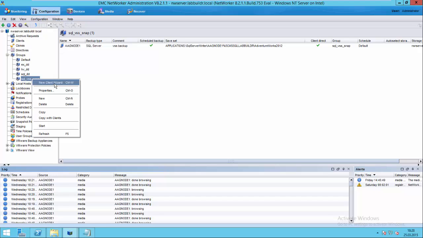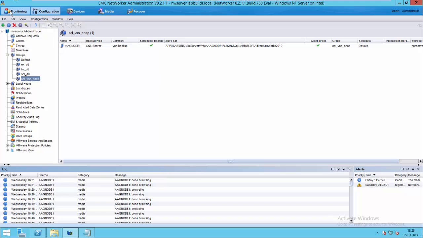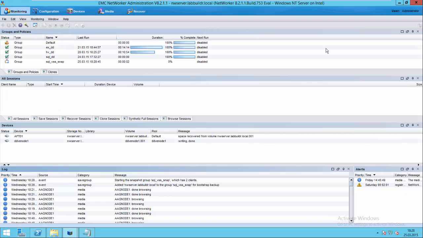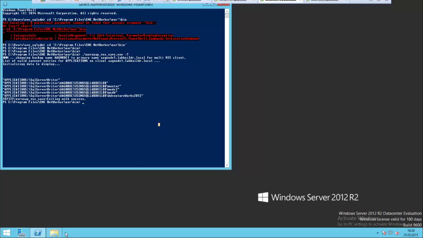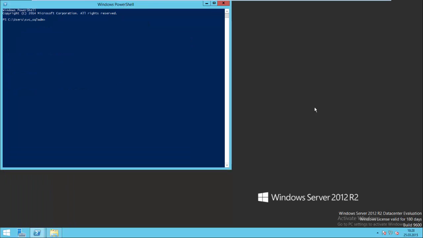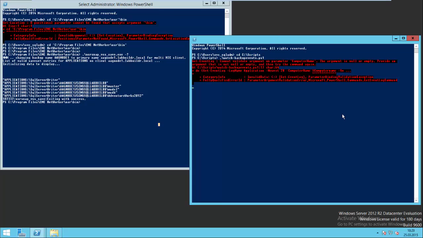So I click on start, and it should start a VSS backup. We can monitor everything in the monitoring tab, or we go to our first node and open another PowerShell. We can cd into scripts and type in watch backup events -computername AAG node 1.